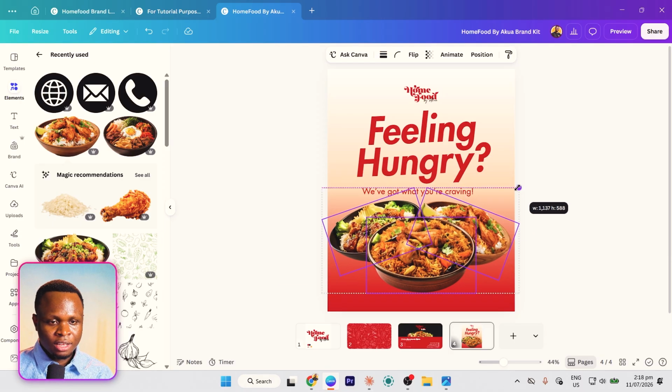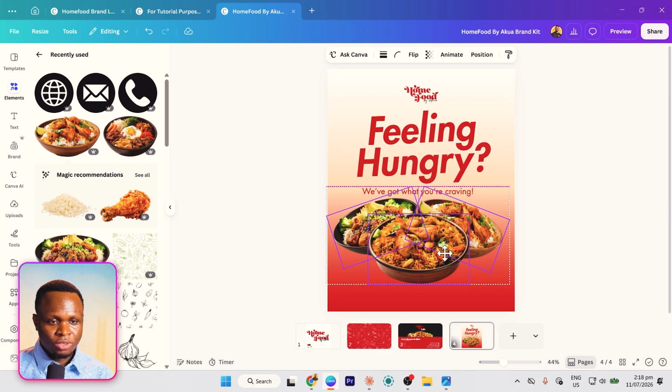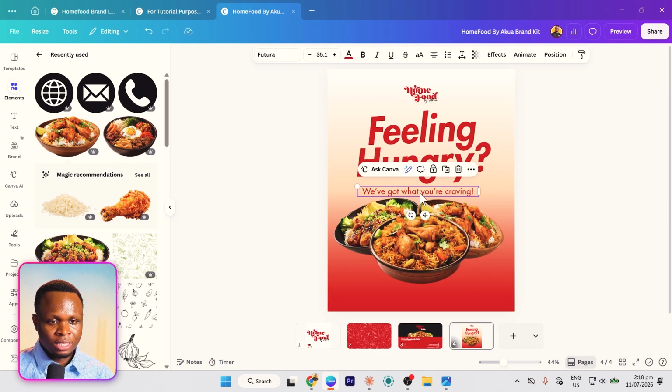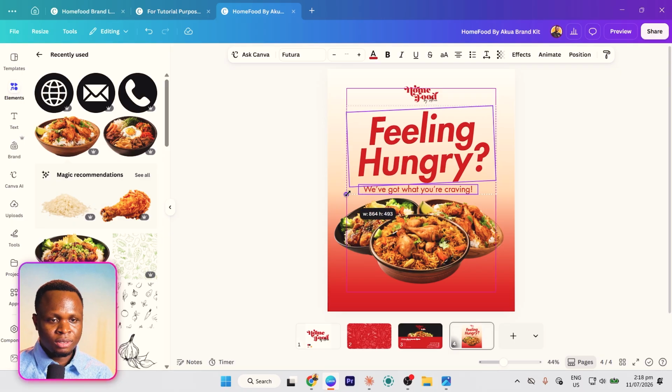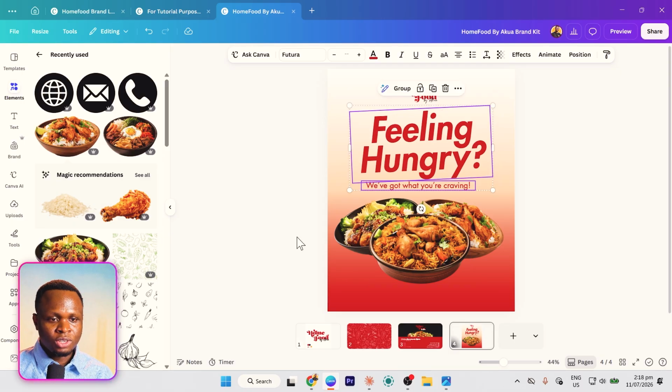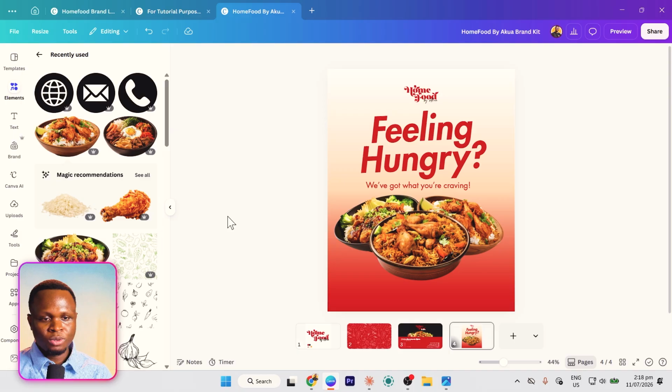Select all 3 and reduce the size. Okay, so we can see how things are looking. I think so far it's looking good. So let me just reduce this a little bit, move it to the top, bring this here and move it to the top. So you can see we are getting somewhere very beautiful. The food is standing out.